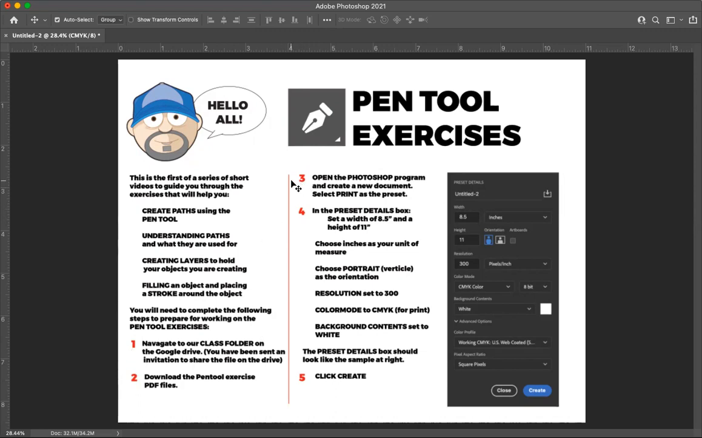Number three, open the Photoshop program and create a new document. Select print as the preset. Number four, in the preset details box, set a width of 8.5 by 11. Choose inches as your increment.